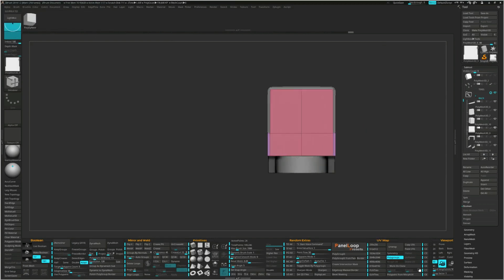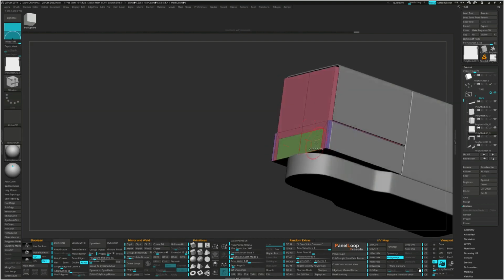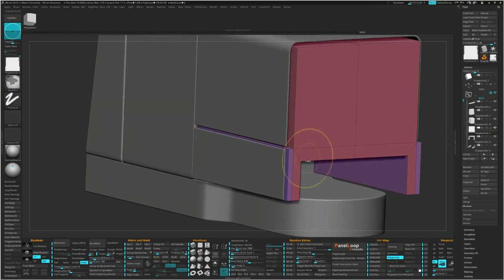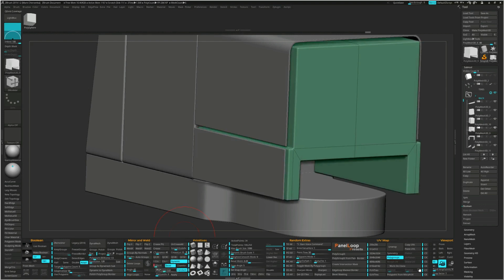Grab the slice rectangle brush and slice the bottom. Then Q-mesh those 2 polys all the way back. Turn on dynamic and move the Q grid slider to 3, then adjust the coverage for a nice rounded edge.